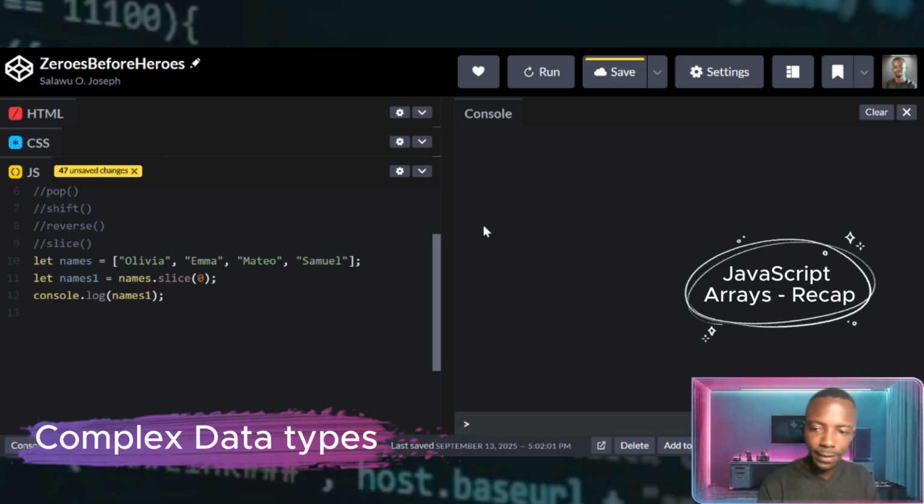So we can say start at 1, then stop at 3. If you do 1,3, it means that the slice method will start from Emma, which is number 1. Now this is 0, 1, 2, 3. Now start at 1, stop at 3, but what it will do is that it will cut out, but it will not include the item that is at number 3.